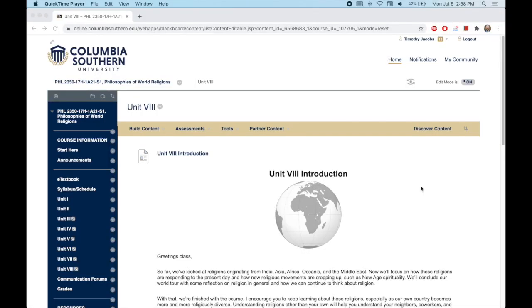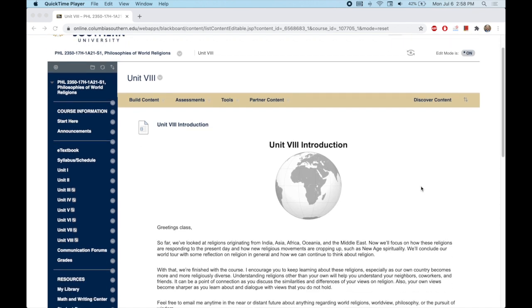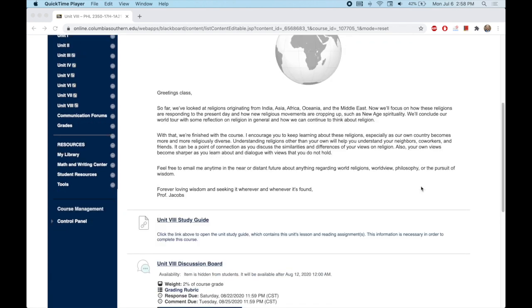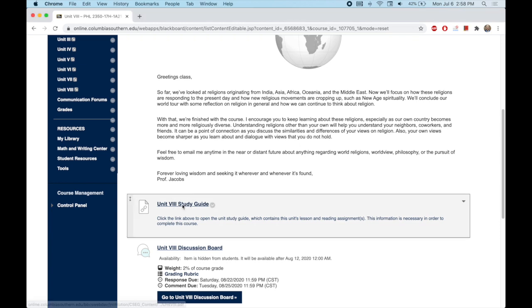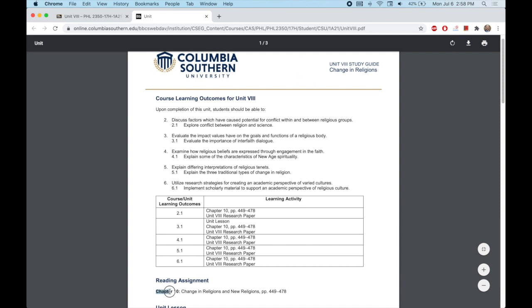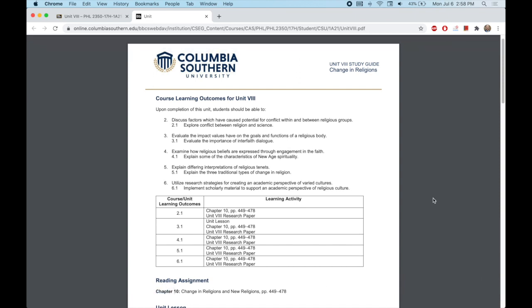So far we looked at a bunch of different religions, so read this introduction to bring together some context, bringing together some of the strands that we have covered throughout this course and setting the tone for this particular unit. Go ahead and click on the study guide to bring you to this page. Chapter 10 is what we're after. Change in religions and new religions. Now that you've studied a bunch of religions, here's a chapter and a unit dedicated to thinking about change in any and multiple religions and new religions that may pop up.